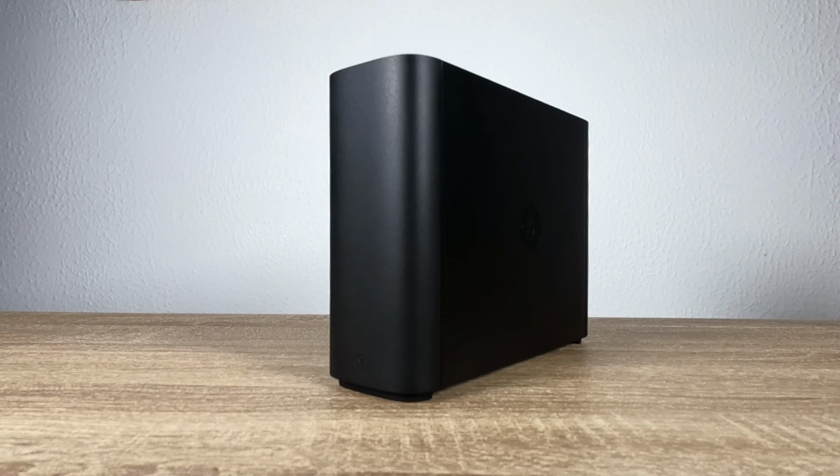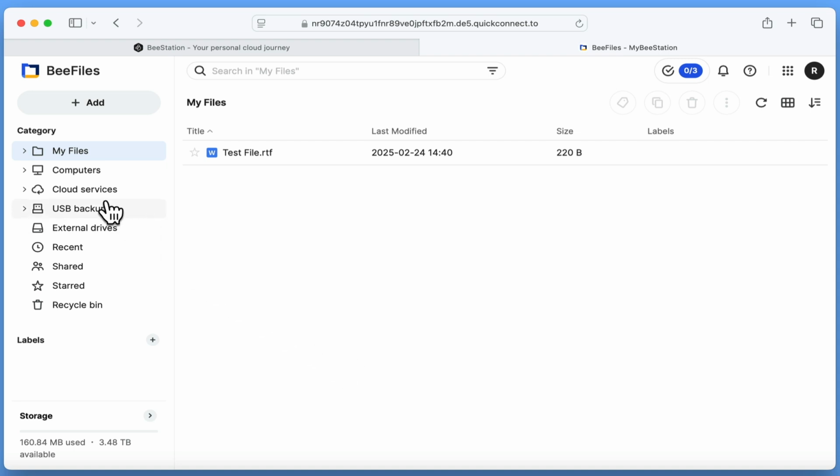In this video, we're going to take a look at how you use your Synology BeeStation to archive files in order to save storage space on your Apple Macintosh computer. Before we start, we need to point out that this feature will only work with files and folders that have been synced with the My Files location on your BeeStation.